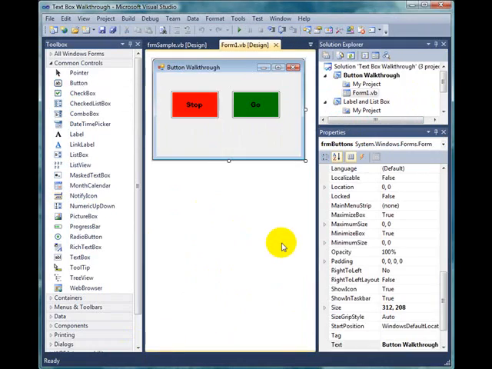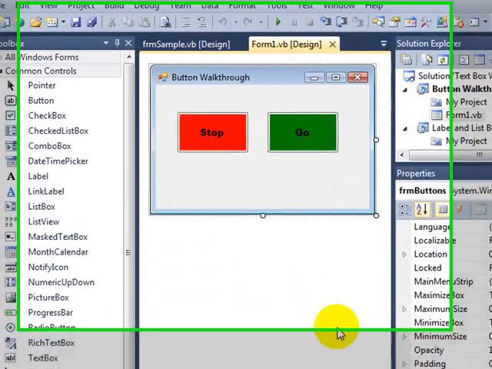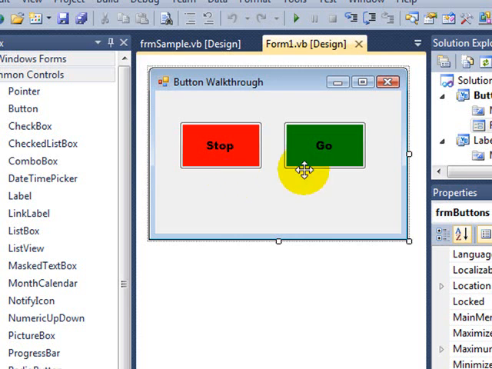The next project, let's suppose it's an example of a button. So here we have a form. It has a couple of buttons on it with background colors, back colors of red and green. So again, to do a screen capture, we want to start up the form. So we'll press this.